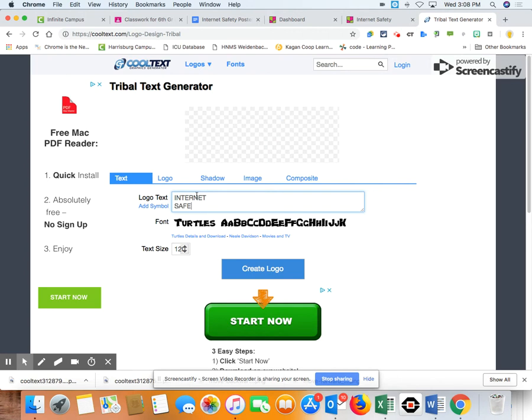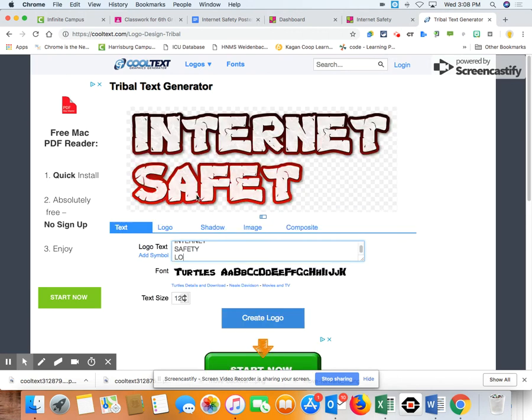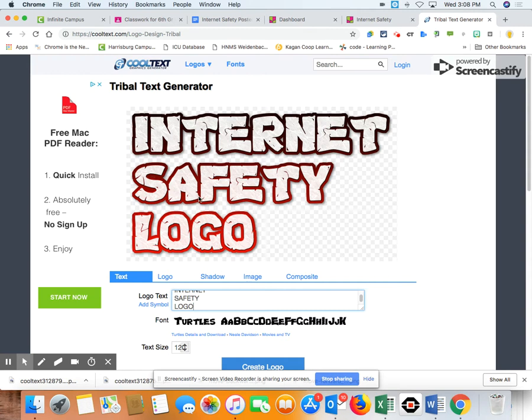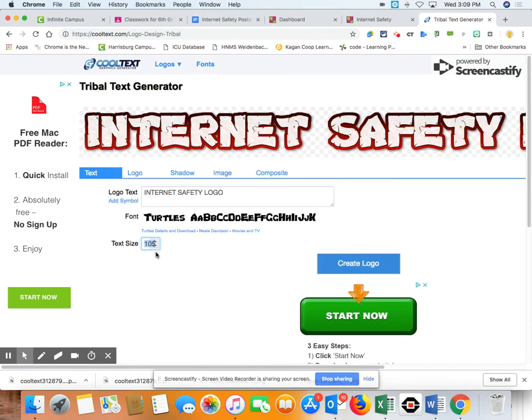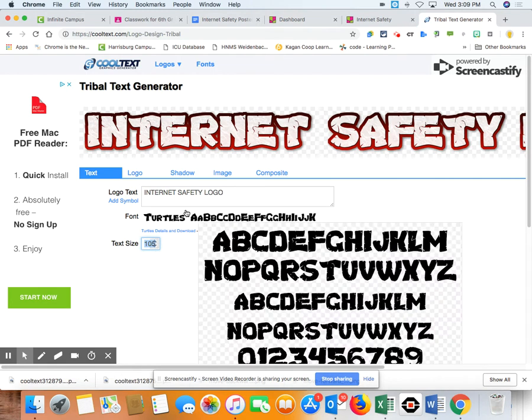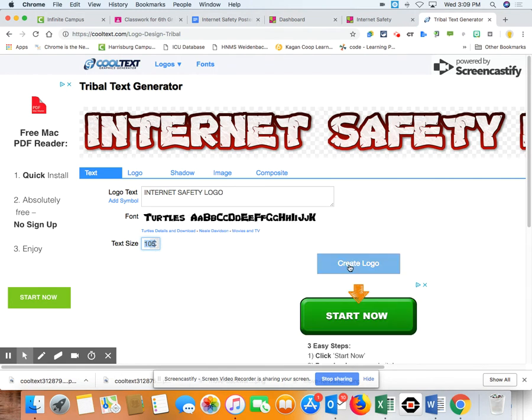You can decide, do you want your logo to all be in one line? Do you want to spread it out amongst 3 lines? How do you want it to look? Hopefully you're not quite as creative as my internet safety logo. So there's some different things you can do with this. When you are ready to move forward, you click Create Logo.